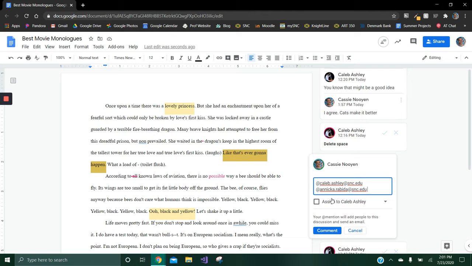You can also assign a comment to an individual by clicking this checkbox. This means that they will be the one responsible to mark the comment as done. They will also receive an email to notify them.